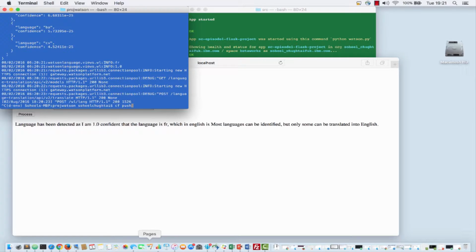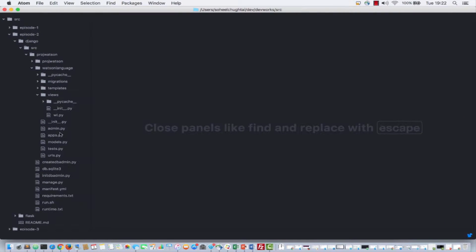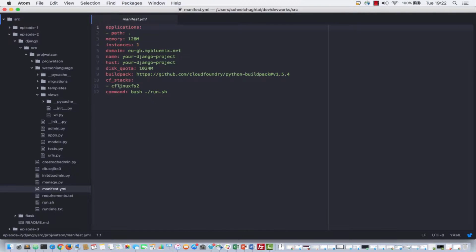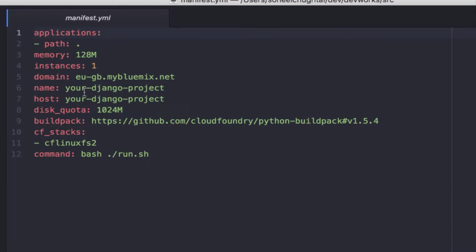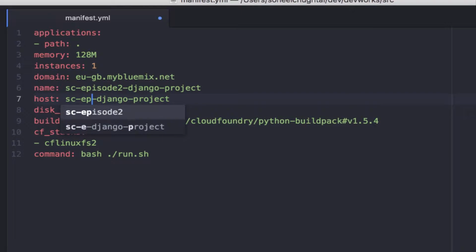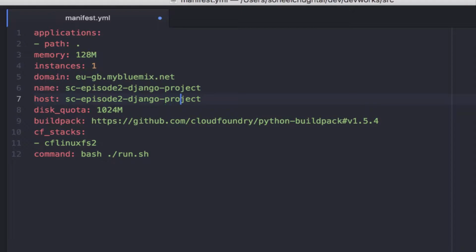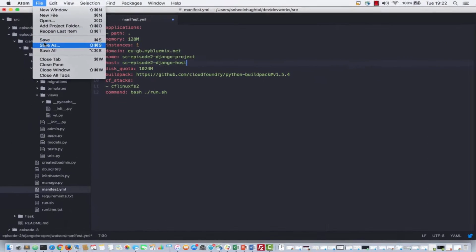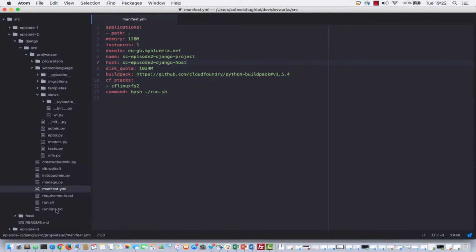So now we're ready to push this application into Bluemix, but before we do that, there are some changes we need to make to ensure that this application will run on Bluemix. The first one is to modify the manifest file with a unique application name. This is the name we use to push into Bluemix, and also the name that we use to trace the logs, and the host name which is used in the URL. Save the file.